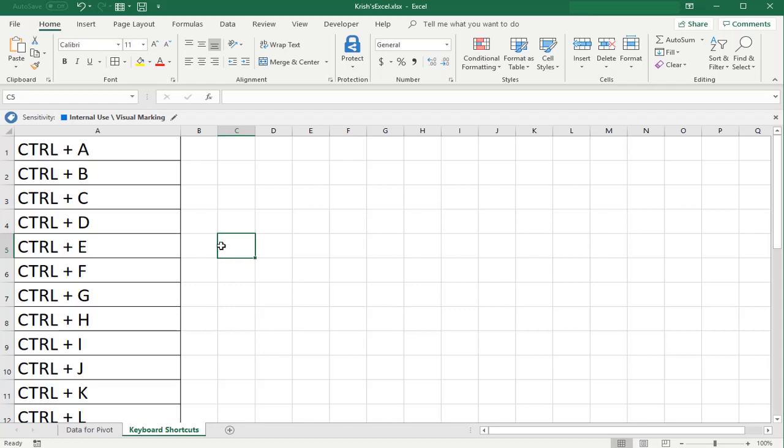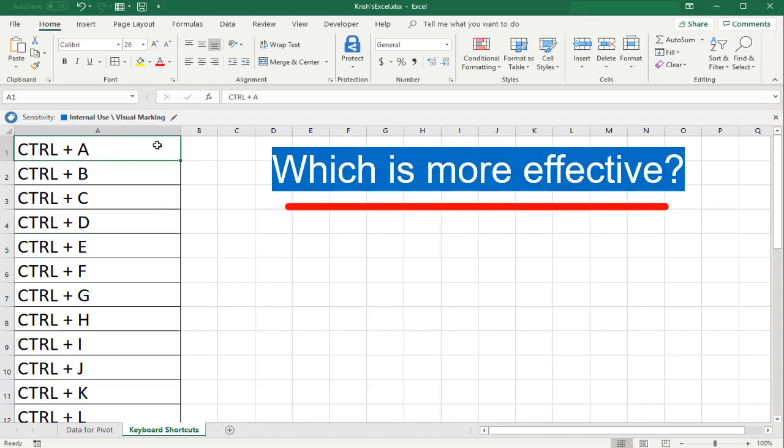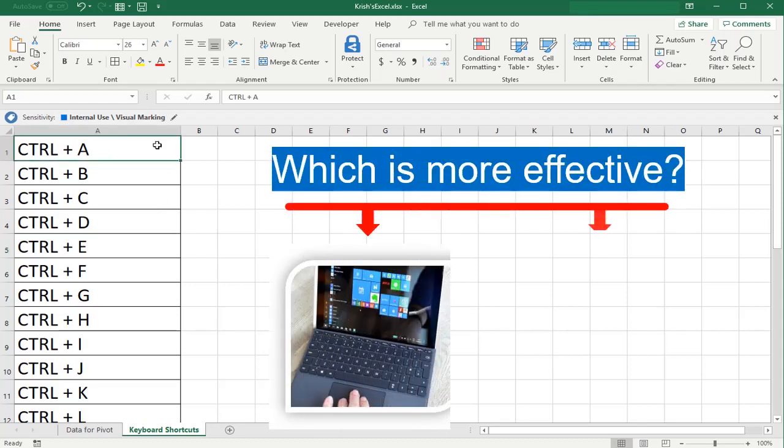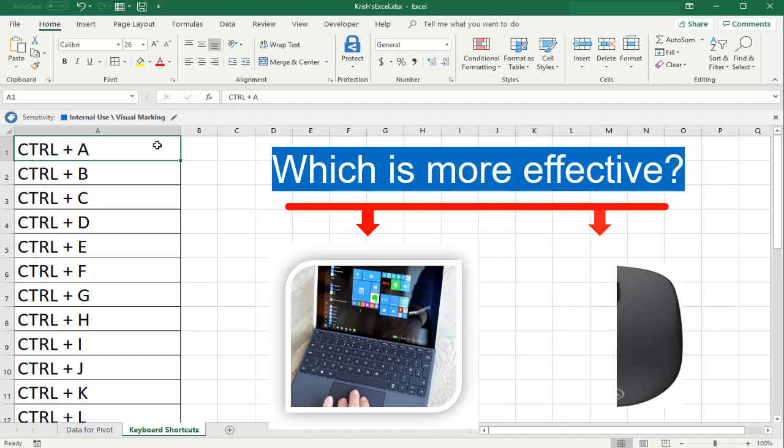We have already covered most of the basic Excel in the previous sessions and now it's time to learn formulas. Before that, we will learn the keyboard shortcuts. So when I say first we'll learn keyboard shortcuts, there might be a question from the people: which is more effective to use, either keyboard or mouse?